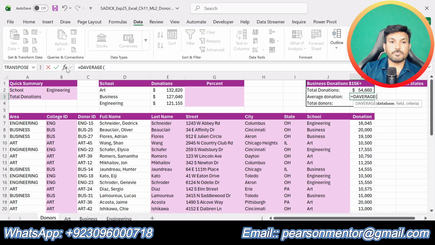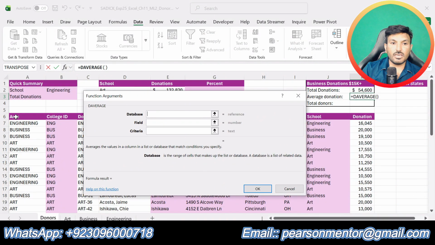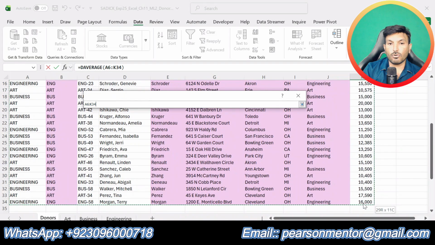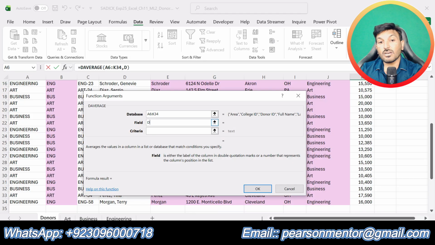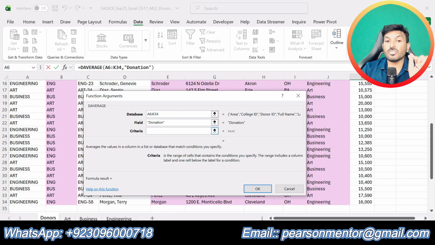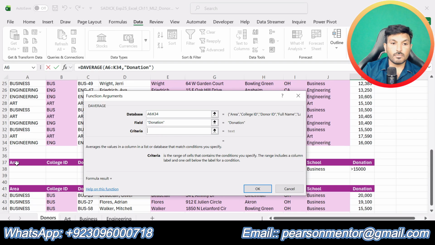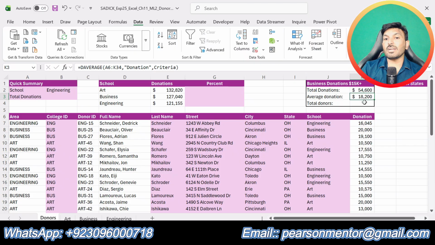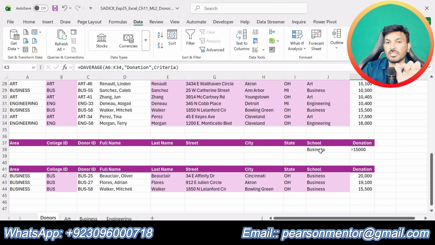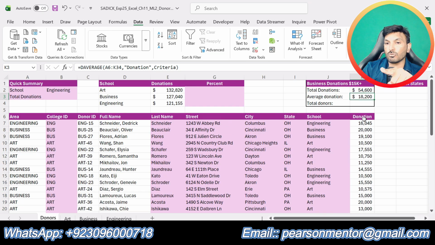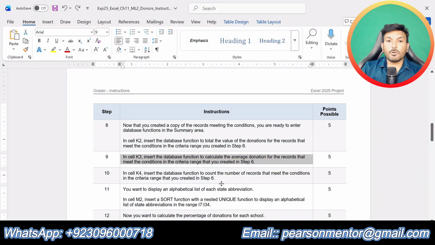Okay. So again, our database will be A6 up to K34. Field is the donation, because we are going to get the average of the donation, and criteria is given here. This is our criteria, and click OK. So 18,200 is the average donation for the records that meet this criteria. That means the school name should be business and donation should be greater than 15,000. Then the average donation will be 18,200. Okay. So that is all about step number 9.